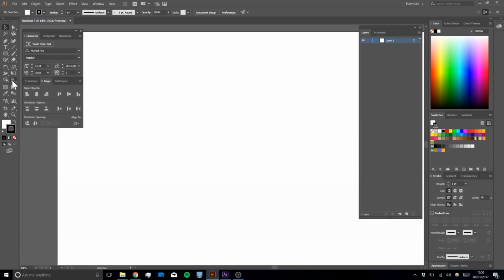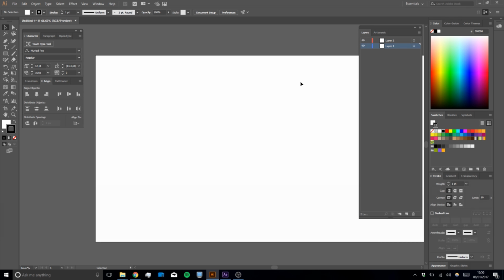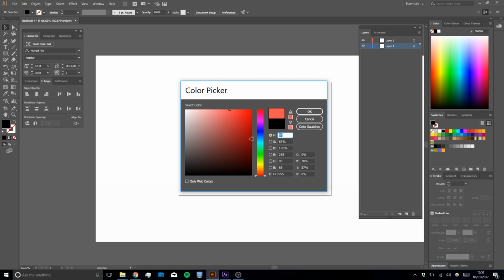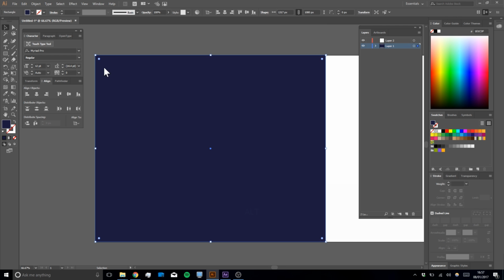Let's crack on. So first things first, we'll make a new layer for our background. Let's just turn the stroke off. We'll go for like a darkish blue, and we'll make this the size of the canvas.